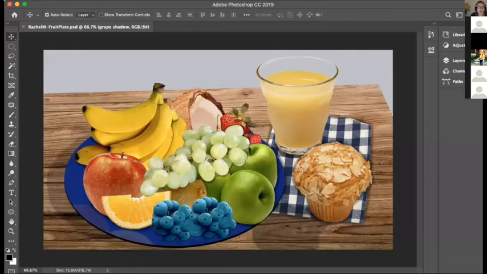Rachel, are you able to present? Yep. So for my project, I knew I wanted the bananas to be the focal point and then build everything around that. So I tried to use a triangle with the bananas and then the green apples and the orange, and then build everything around that.